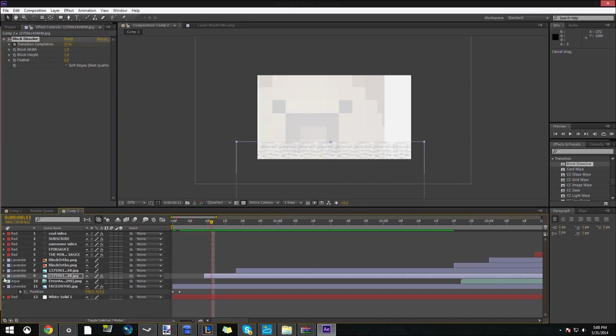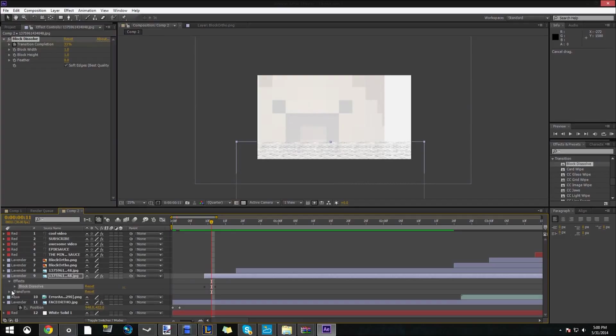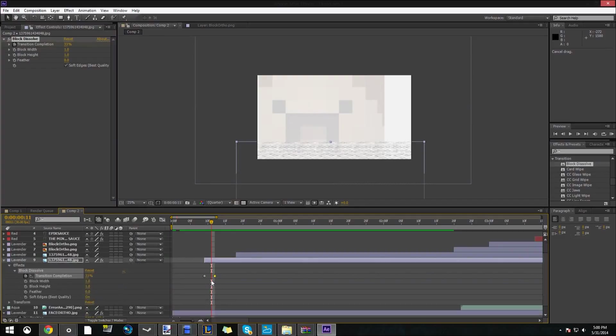If we drop down the menu for the actual layer, you can see it there, it's in black. But if we drop down the effects and then block dissolve, you can see that we can now edit those keyframes so we can move them. But I think that's a good transition there.